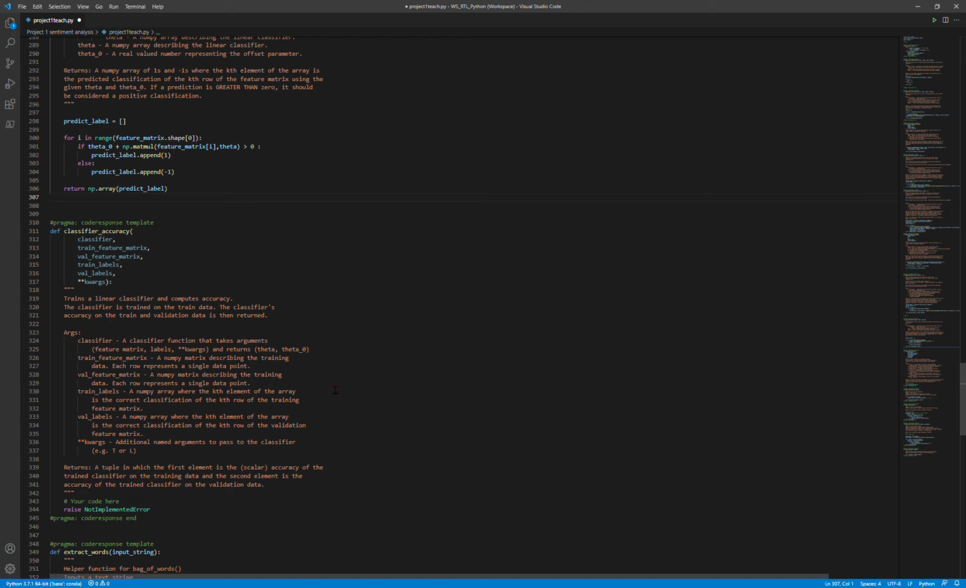Arguments: classifier, a classifier function that takes the arguments feature matrix, labels, and keyword arguments and returns theta and theta naught. Train feature matrix, a NumPy matrix describing training data, where each row represents a single data point. Val feature matrix, a NumPy matrix describing validation data. Each row represents a single data point.